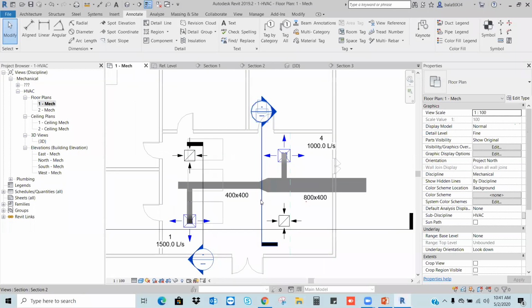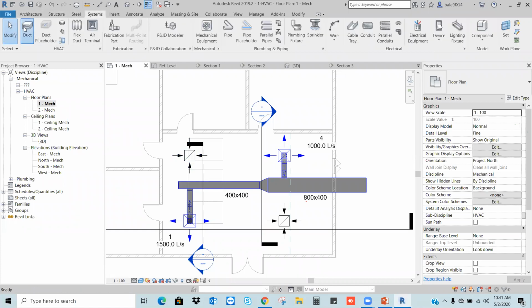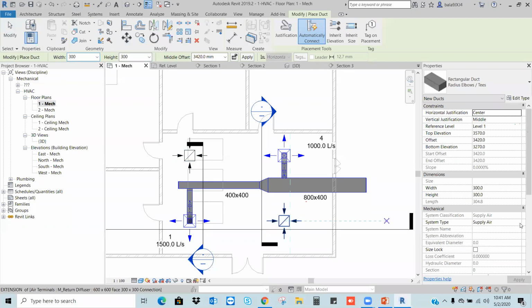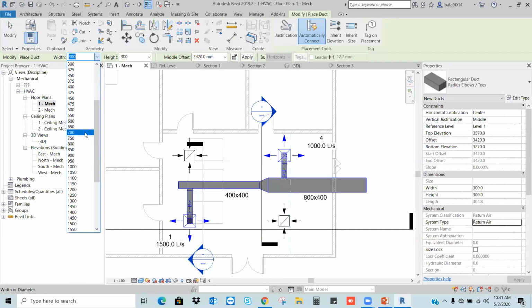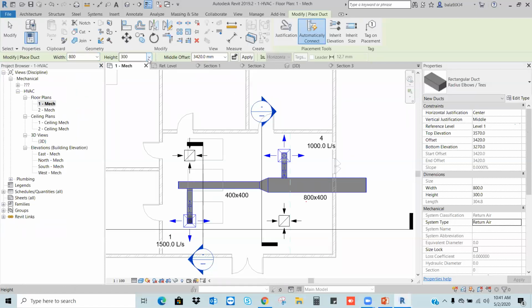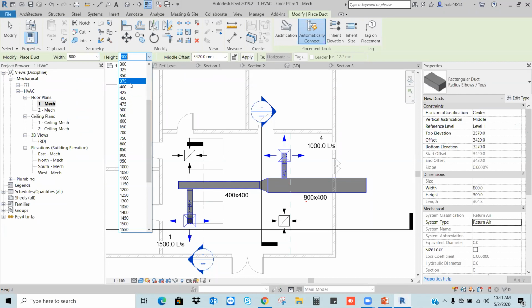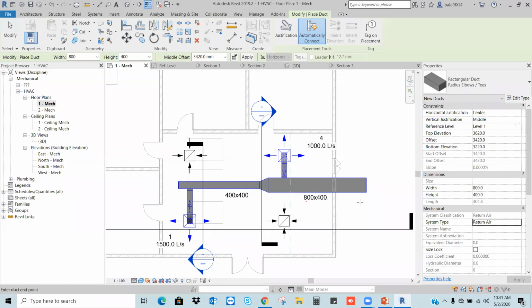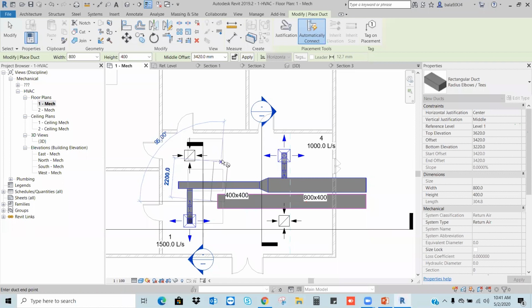Okay. In the same way, we need to draw the return duct here. To draw the return duct, go to the system, select the duct, choose the system type as return. This time I'm going to draw side by side. What is the size of this? 800 by 400. Same size, I'm going to use 800 by 400. Let's say I want to draw like this. This time I want to take a different routing.